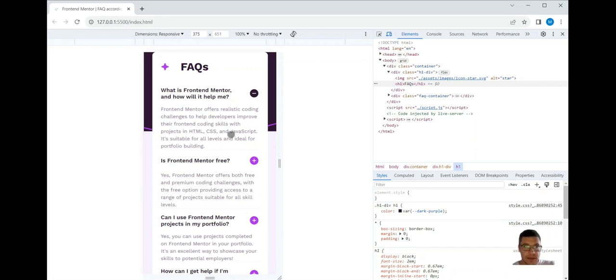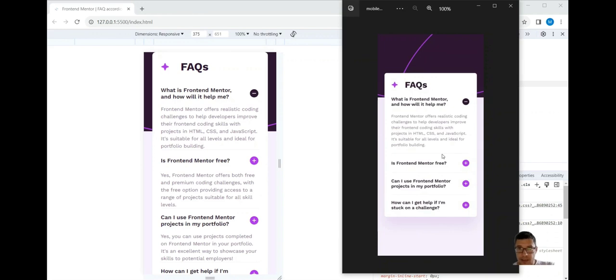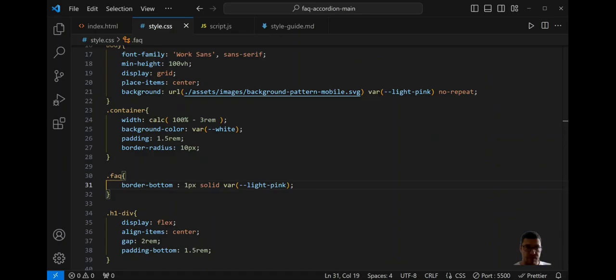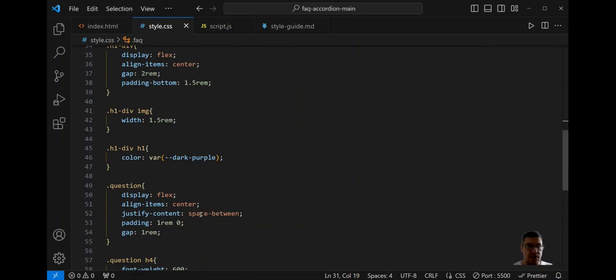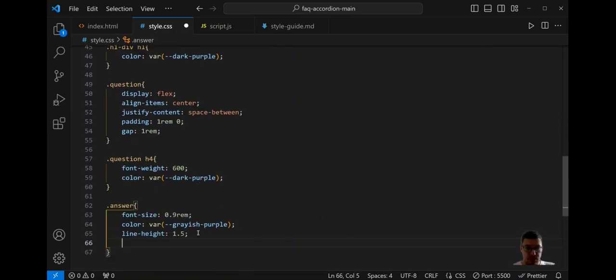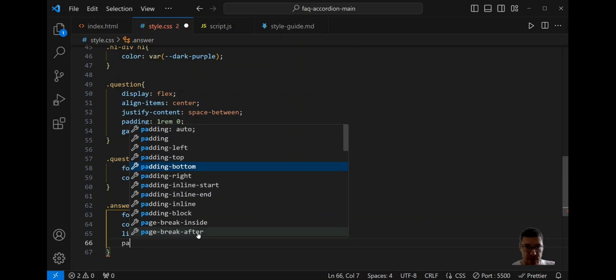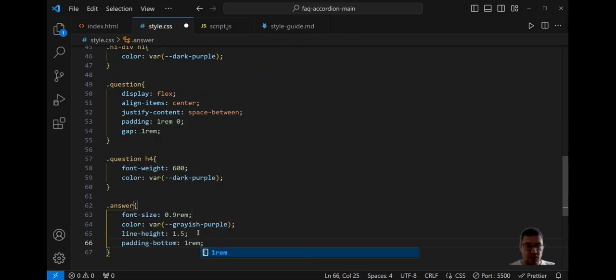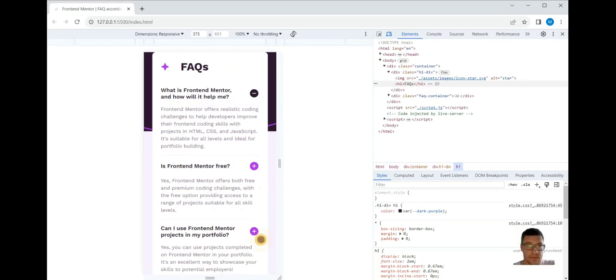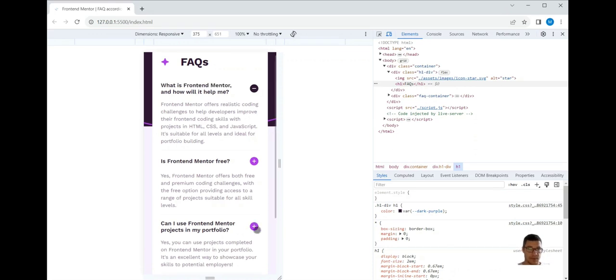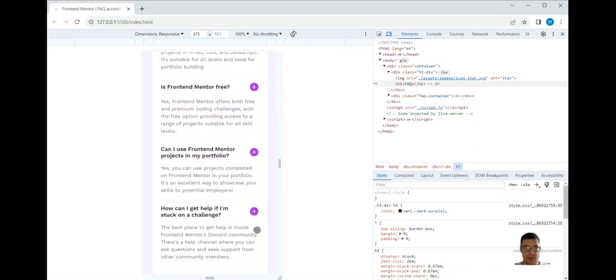Okay, like that. But I'm gonna need some padding between the answer and the border. So also on the answer we will put padding bottom. So let's put padding to the bottom of one rem. Yeah, that's better.